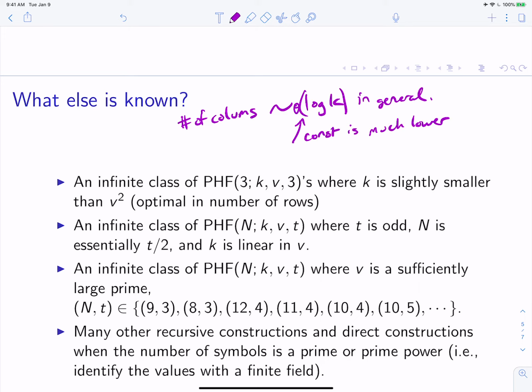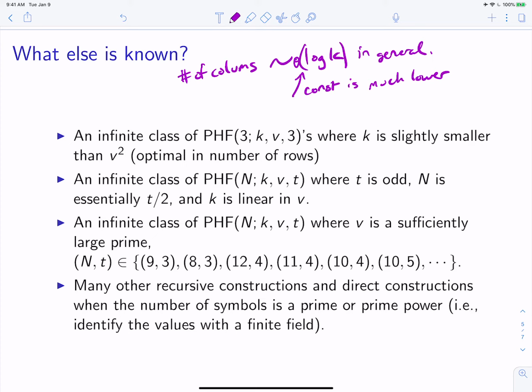So for specific parameters, there's actually quite a bit known. In specific scenarios like this one, where we have strength 3 and 3 rows, excuse me, and actually there is one for 2 rows and 3 columns, and there's some result on that too. With 3 rows, this is optimal for the number of columns that you get out of it, but you get approximately v squared in terms of the number of columns.